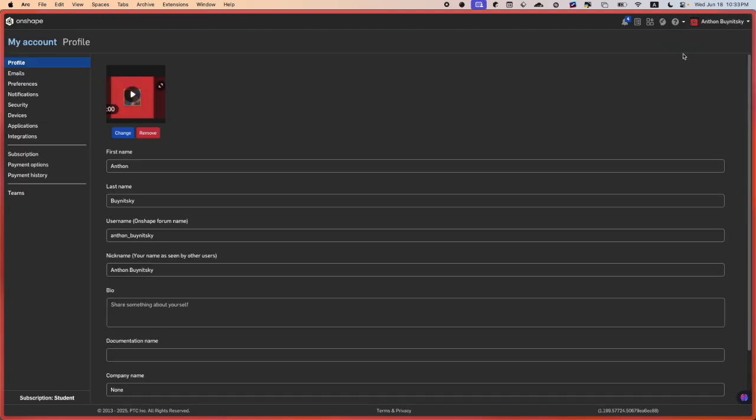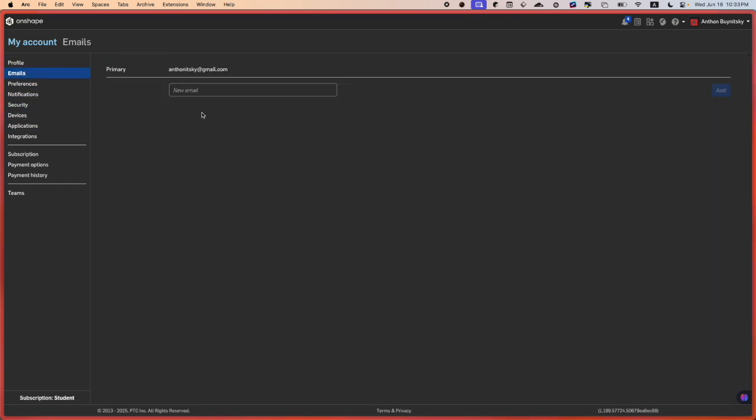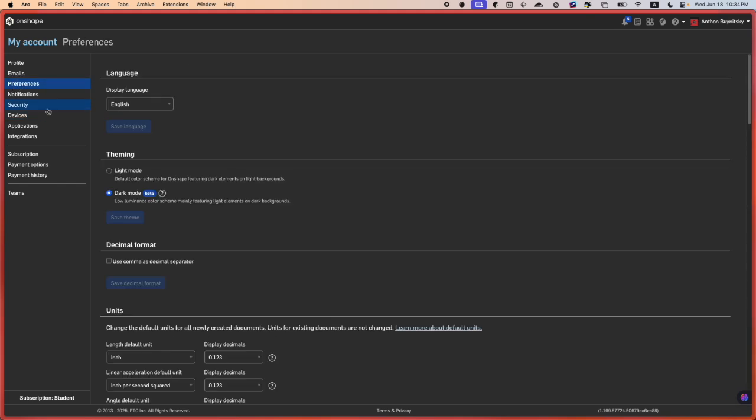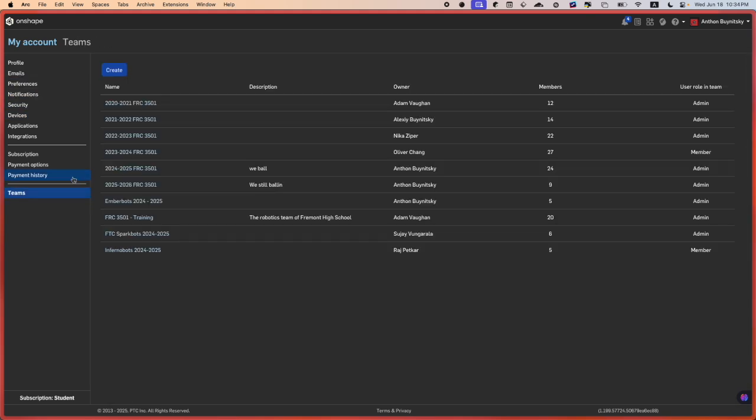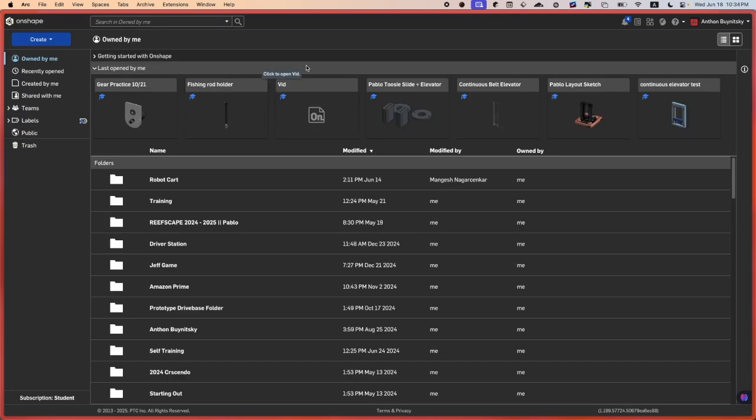And then if you click on my account, you'll be able to change some profile settings, look at emails, and add a new email. Preferences, notifications. Here you'll be able to see the teams that you've created and are part of. And then finally, here's the blue create button. This is going to be the most used button on your home page, and here you'll be able to create a document, a folder, or import files. We don't really use these two. We don't use these at all.